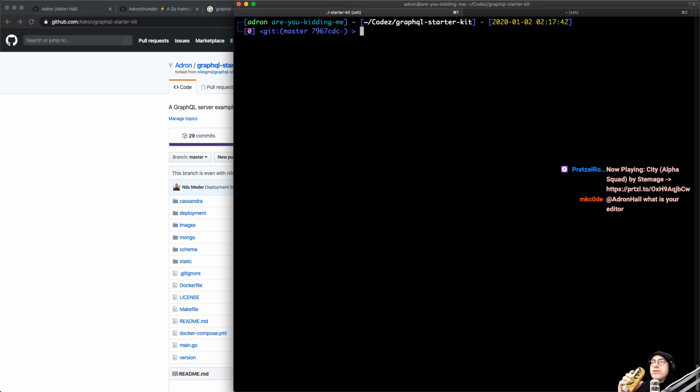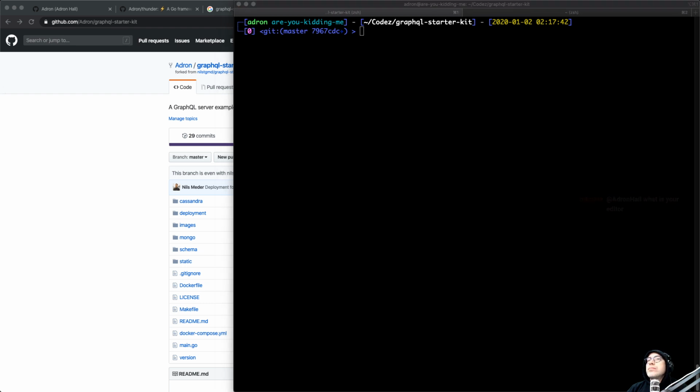When I do use GoLand by JetBrains, speaking of editor, and I also use Visual Studio Code. Those are my main Go editors in here. All right, so we got that going.